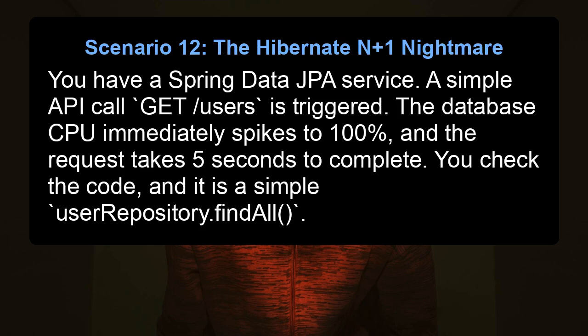Scenario 12. The Hibernate N+1 nightmare. You have a Spring Data JPA service. A simple API call, GET /users, is triggered. The database CPU immediately spikes to 100%, and the request takes 5 seconds to complete. You check the code, and it is a simple user repository.